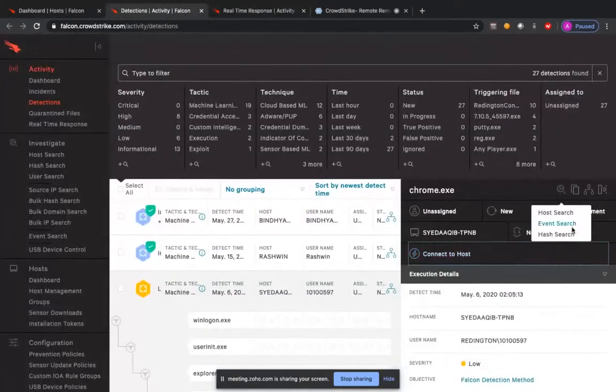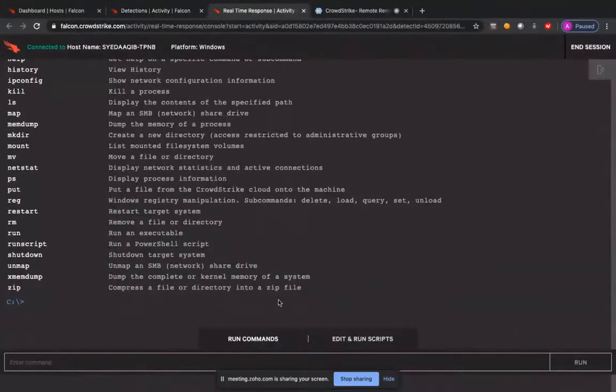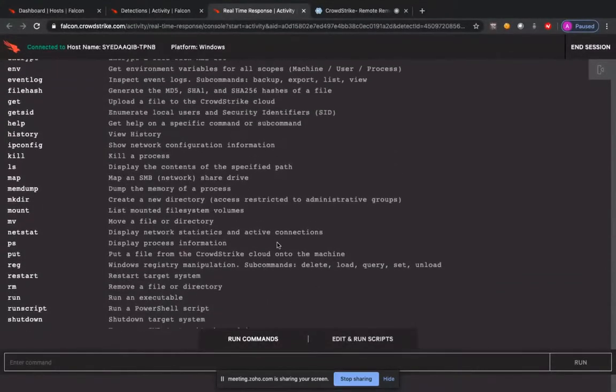Once you click on network contain, all the network channels get blocked. For example, as a part of ransomware remediation, what we generally do is isolate the system. So you don't really have to plug out the cables and all that. You can just click on network containment, the whole machine will be contained, and then you can connect to the host remotely and execute the commands which you would want to, right?